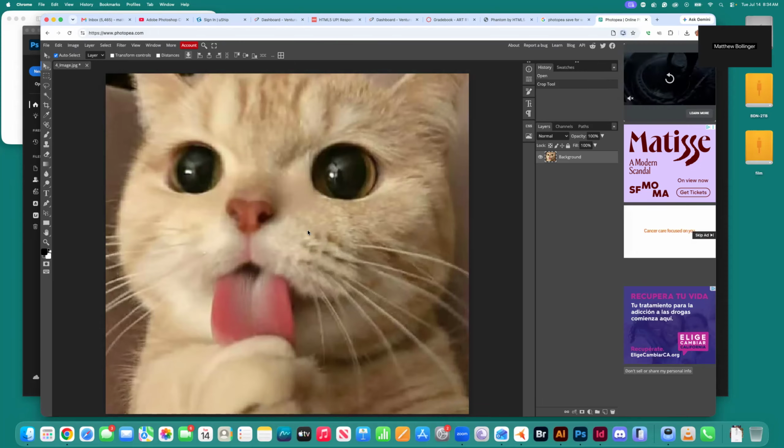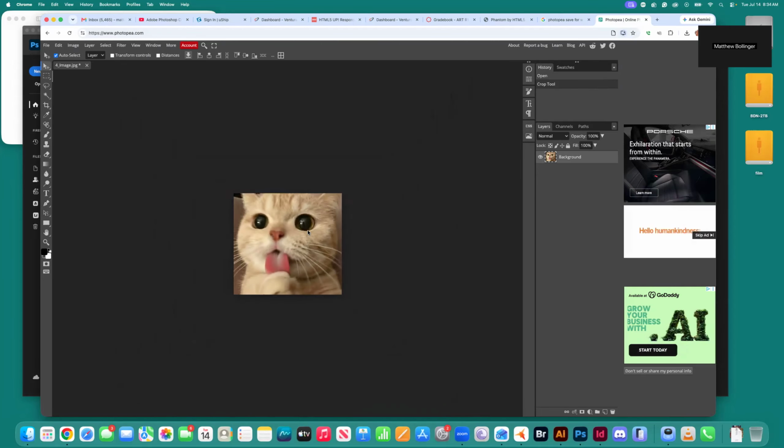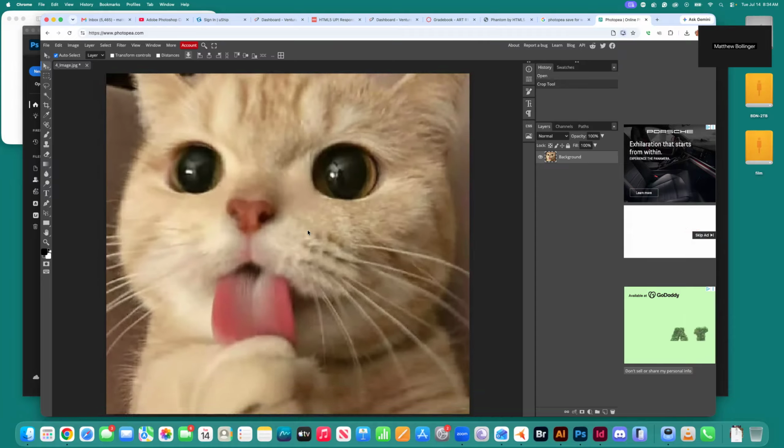And even the shortcuts work the same too. So if I hit Command 0, you can see it all. You can zoom out, you can zoom in, you can hit Command 0. So it's very similar to Photoshop.